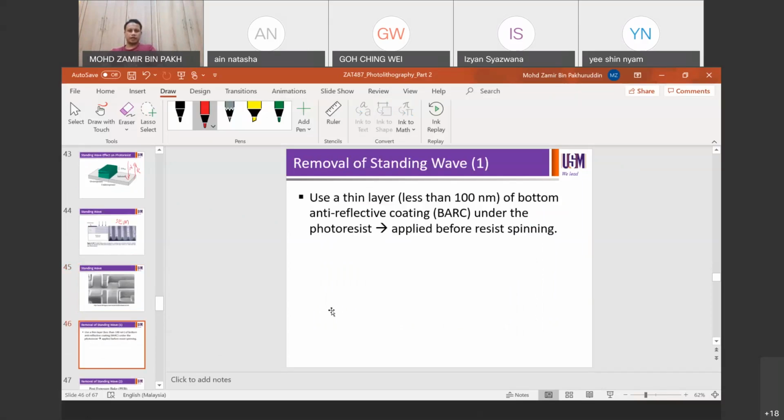So how do we remove the standing wave effect? We have two common methods, and there could be more than that actually. The first one is to use a thin layer of anti-reflective coating. We normally call it BARC, bottom anti-reflective coating. Before you spin the resist, you spin a thin layer of BARC, about 80 or 100 nanometers. Only then do you spin the resist.